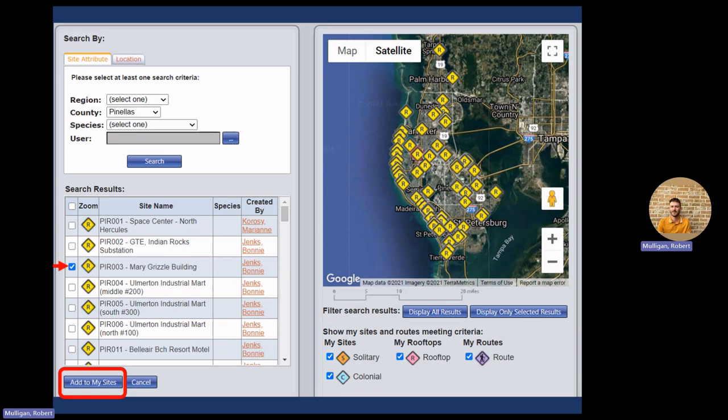Search for a rooftop either by FWC region or county. The rooftops will appear in a list and on the map. Select the rooftop or rooftops you want to add to your profile by checking the checkbox next to the rooftop name. Then click Add to My Sites. The selected rooftops will then appear on your profile on the My Breeding Data page.